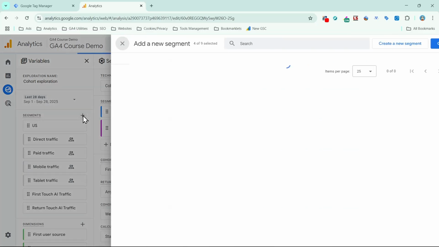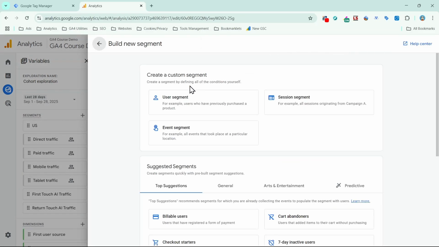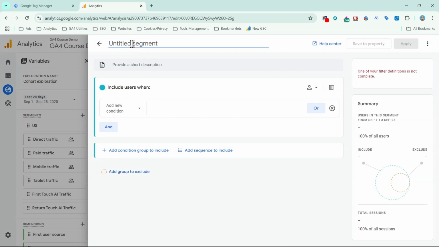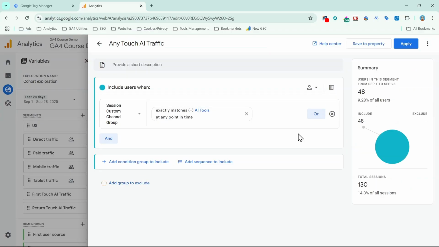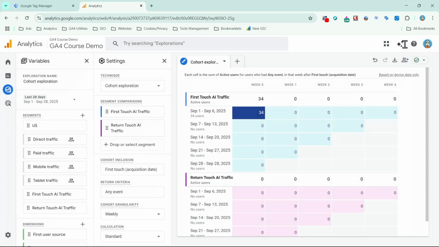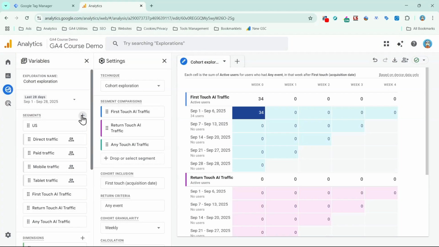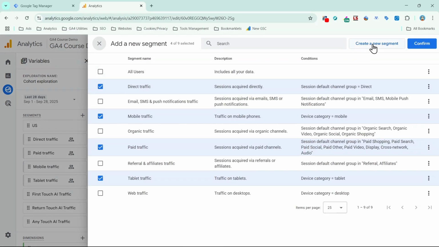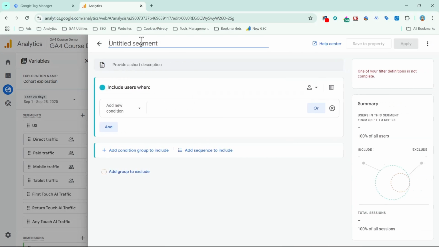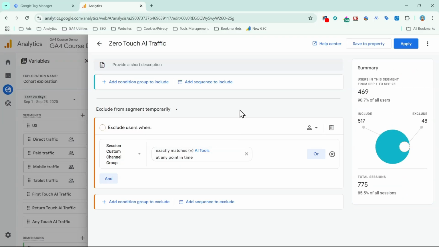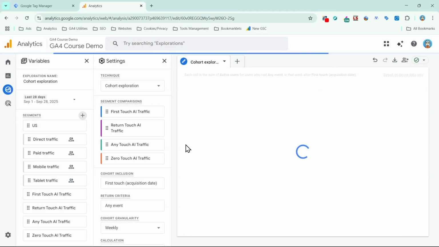Then again, the plus symbol. We're going to create a new segment, create a user segment. This one would be any touch. Our any touch AI traffic is where they could have come via AI tools at any point in time. Click apply in here. We'll create our last segment. Our last segment is zero touch. And our zero touch is an exclusion only where these people have never come to the site via AI tools. I'm going to hit apply for that as well.